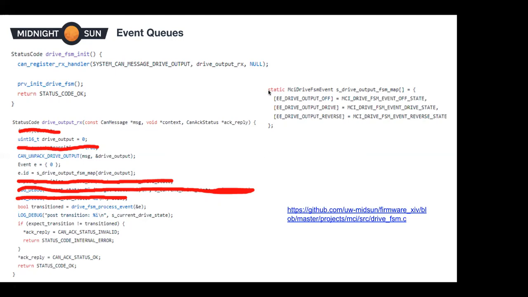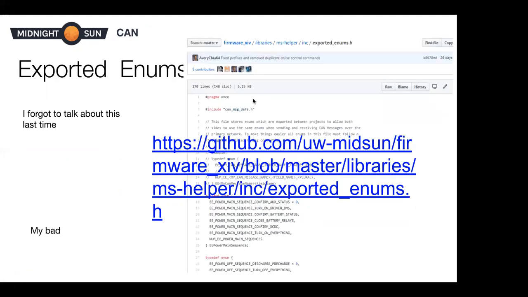So this over here, the S drive output FSM map, is what's called a lookup table. You check the index of this E drive output thing in order to get an event, and this is a pattern commonly used. So as an aside, exported enums.